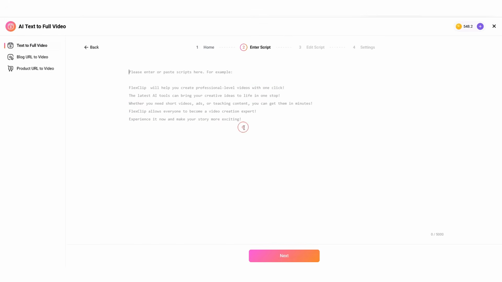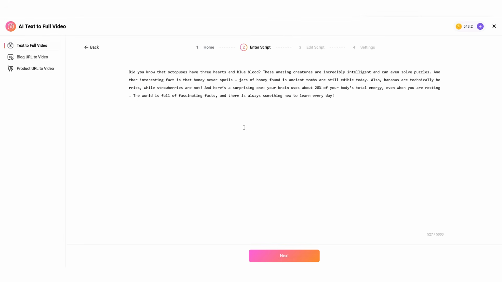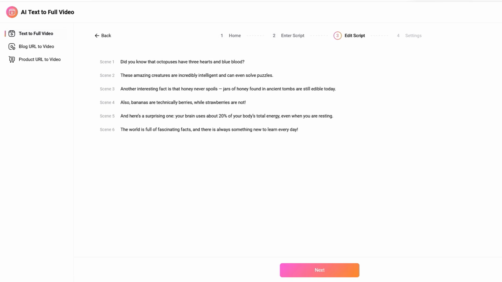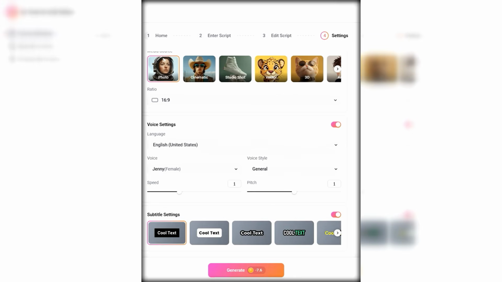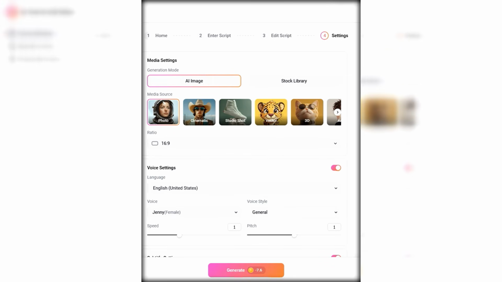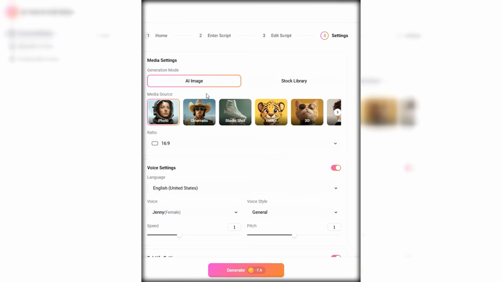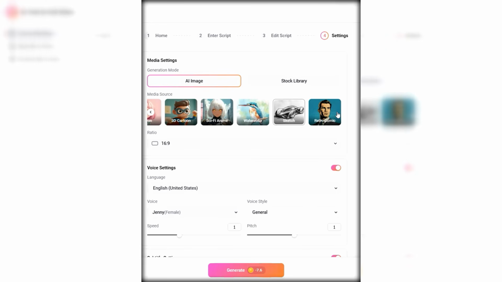So as I already have a script, I'll paste it here and let's see how AI converts it into a video. Now you can see that it has divided our script scene by scene. As soon as I click next, we get media settings, voice settings, and subtitle settings, which we can customize according to our video. First, let's talk about media settings. Here you can choose whether you want to use AI images in your video or the stock library. If you select AI images, you can also choose their style like cinematic, anime, 3D cartoon, etc.